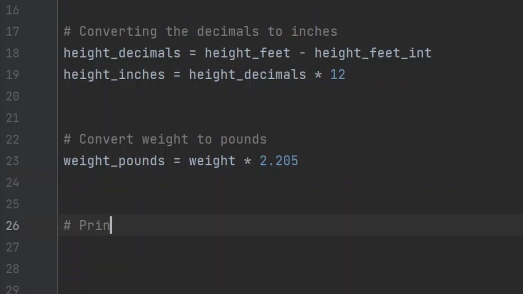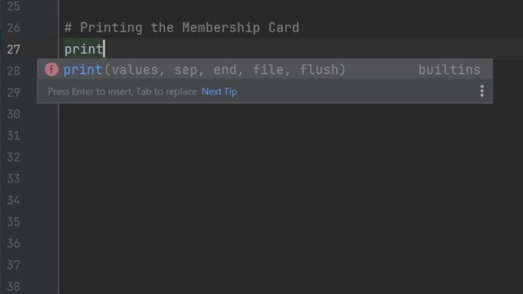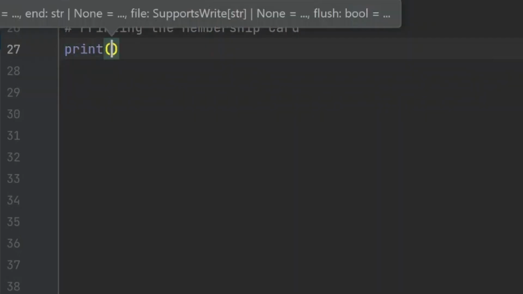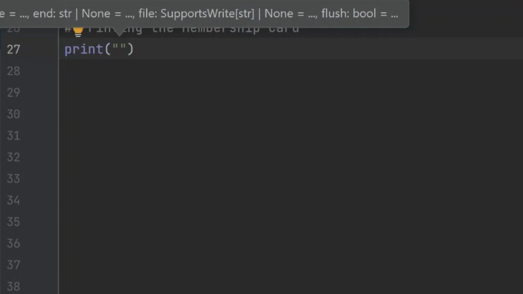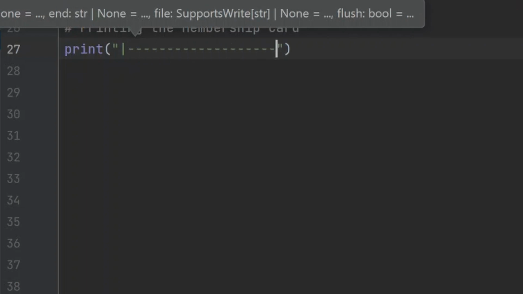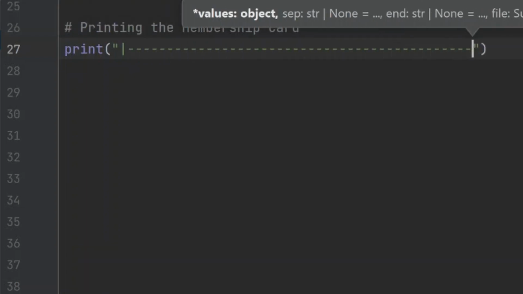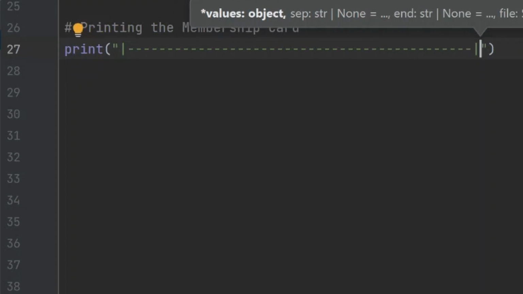Let me write a comment. Alright, let's use a print function. Type print, open parenthesis, double quote. This time I'm going to add some decorations to the membership card. So watch what I'll do. I'll use a pipe or the vertical bar and use several dashes here, dash, dash, dash, dash, several of them, and then bring another vertical bar here.